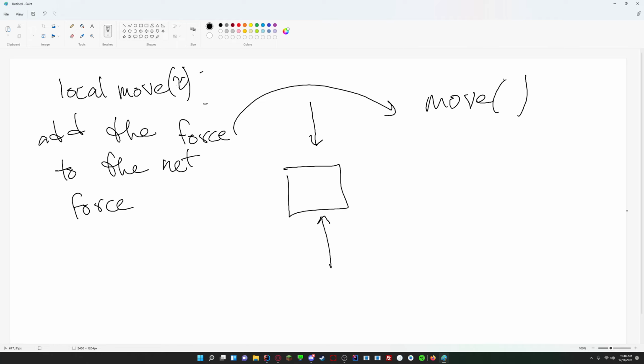So we're going to pass in some sort of variable. And then we're going to move it, and we're not going to pass any variable because we're just going to move it according to that force. So we're going to use, let's say, the vertical force. We're just going to move it according to the vertical force.